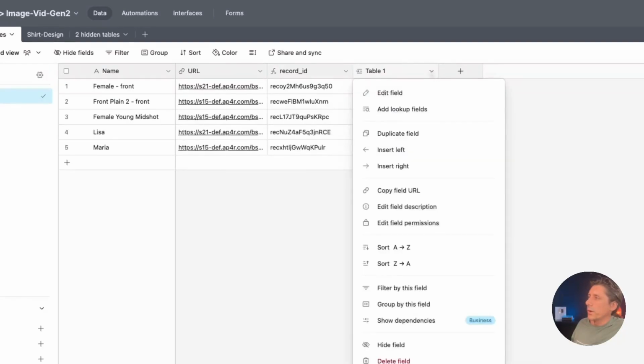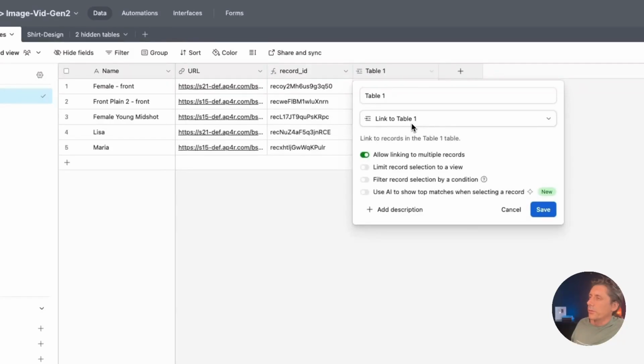So we can do this one now. What we're going to do here, if I just click edit, you can see here that the option I've chosen is link to table 1. And so all we're doing here is saying, let's build a bridge back to table 1 so we can link these 2 together in case we need to pull data from either table. And just make sure you have allow linking to multiple records. That's all you need to do.